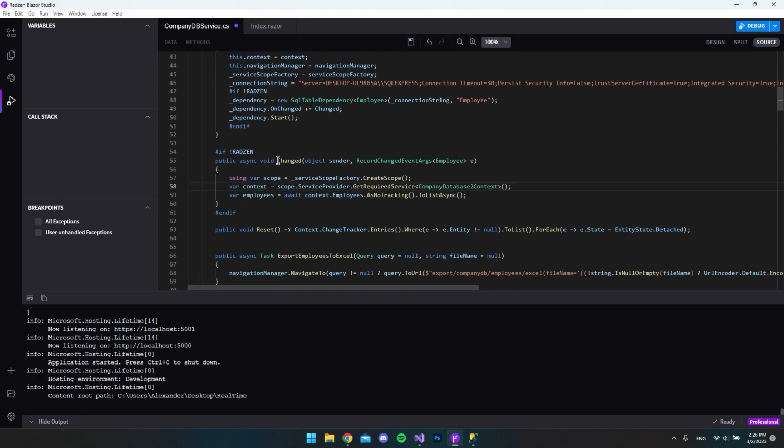Now down in our changed method, we can create a new scope by using the service scope factory. We just say CreateScope, and then inside the scope, we use the service provider and say that it should GetRequiredService. This is not the service that we want to use, but we want to use the CompanyDBService, and then just hit save, because this is the service that we are currently inside, and that was the one that we want to make a new context out of that is not already disposed. So now we're almost done inside our changed method.